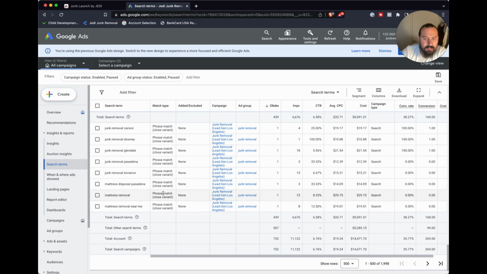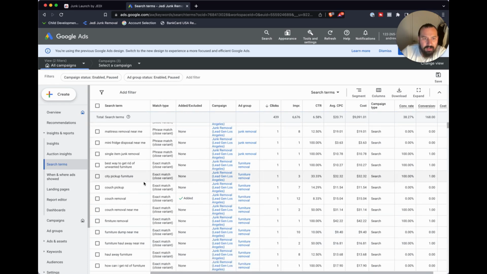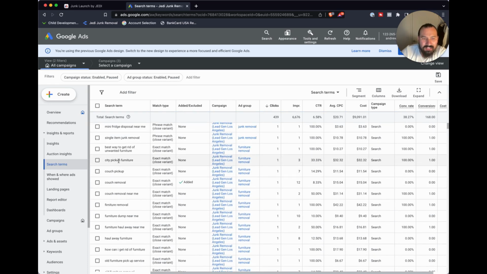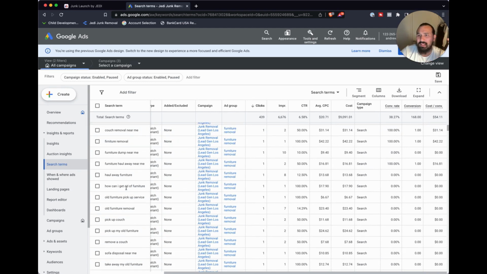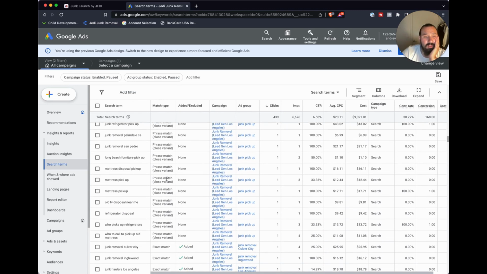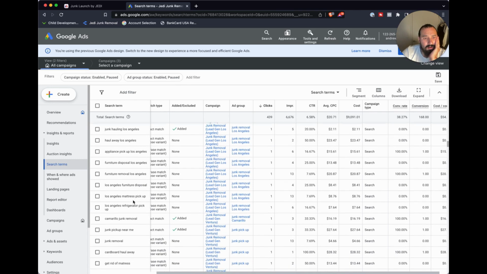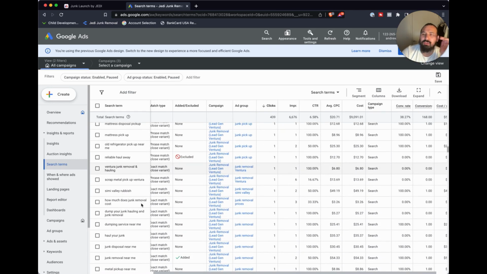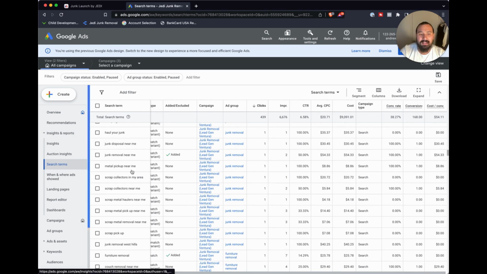Let's do 500 keywords. Mini fridge, single item. City. I shouldn't even be showing up for city. So we're going to put this in our new ad group. City should be a negative keyword, guys. City, county, state, they think it's free. You can see these are on the negative keywords. Some of these are negative keywords. All these are okay so far, but you're going to go through this every day, guys. Search terms is very important. This is really the most important thing that I look at under insights and reports.